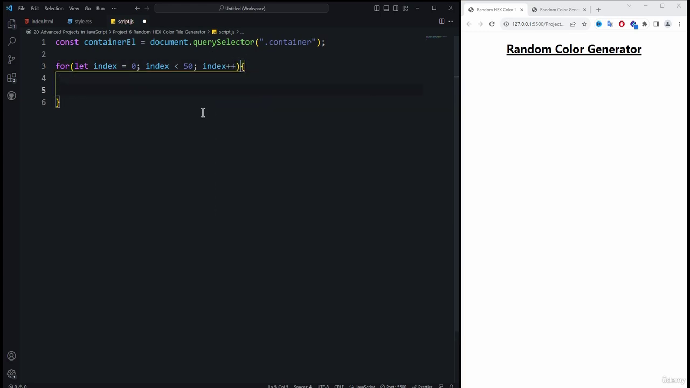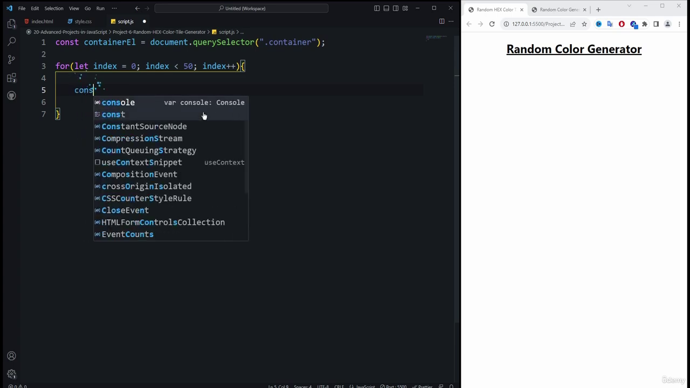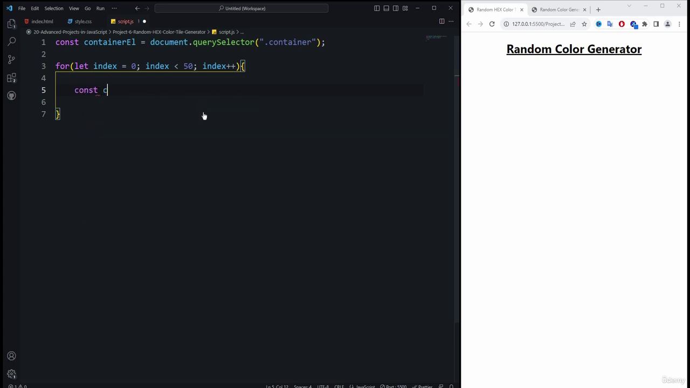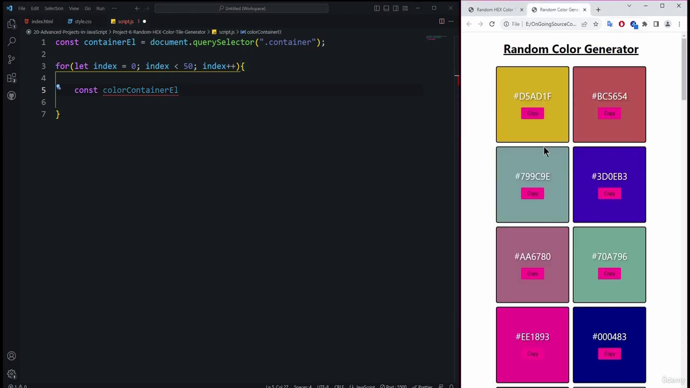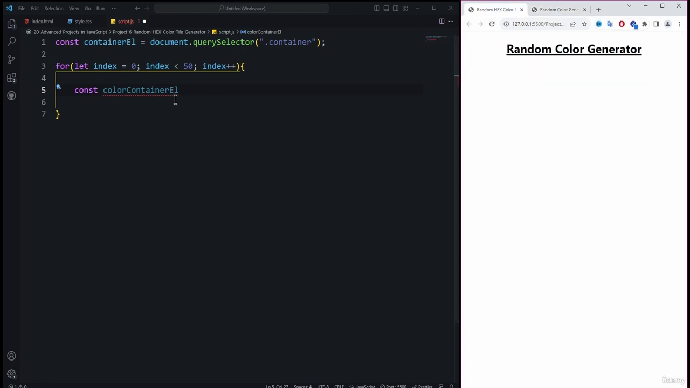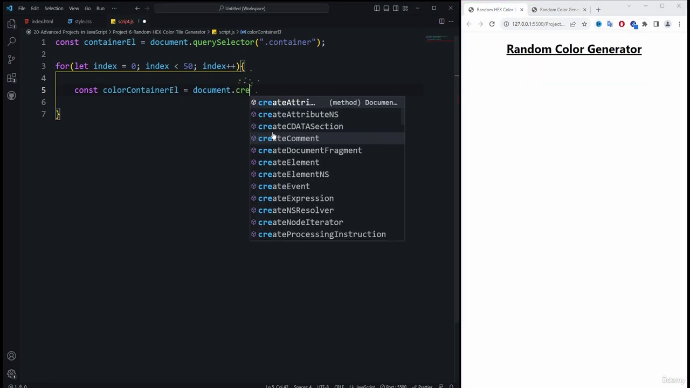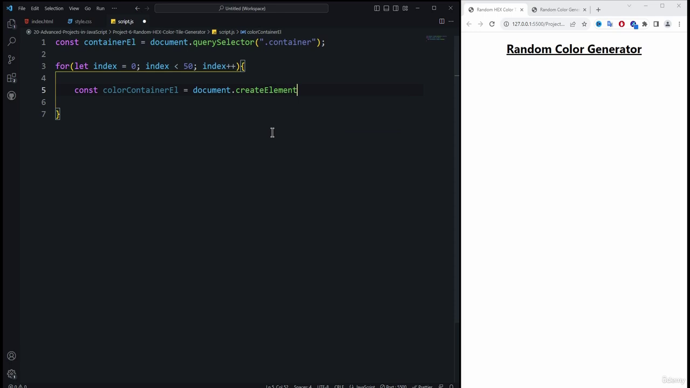Now inside of that we need to first create the variable. So it is const, and then this will be the color container element. Alright, so this will be initialized with document.createElement instead of querySelector, because we want to create the element. So createElement, and what we want to create is a division. So we need to specify a div tag, that is this one.